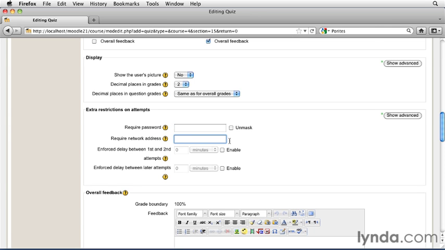The next option, Require Network Address, is very handy if you work with your IT department to come up with a network range of IP addresses for a particular set of computers, such as in your computer lab. You can enter that network range in here, and then Moodle will only provide the exam to those specific computers. That way, a student can't go into any computer lab or use their own computer to then access the quiz. You can control the environment in which they're taking their exam if you so choose.